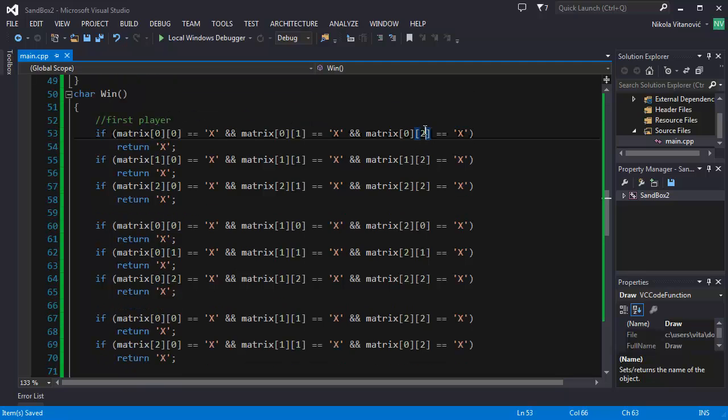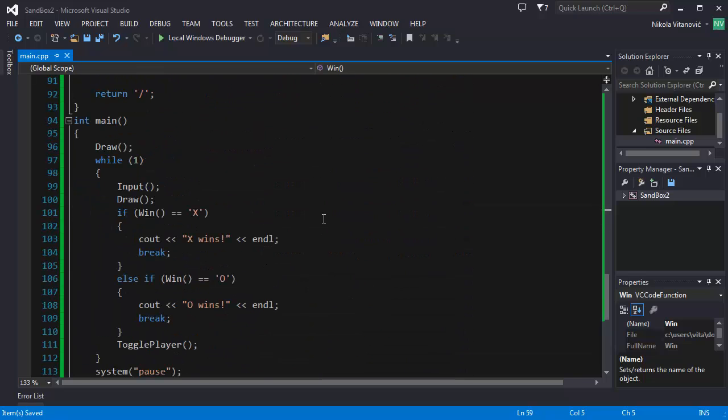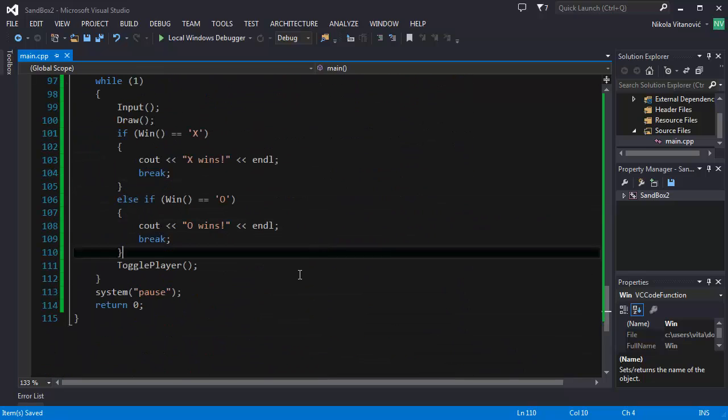I missed it, so I shouldn't have written here 2, because this is the first matrix element from the first row, the second element from the first row, and the third element from the first row. But I typed the first, and it checked the first, the second, and again the first, and because of that it worked. That was a simple bug, but something that happens when you try to do something fast.